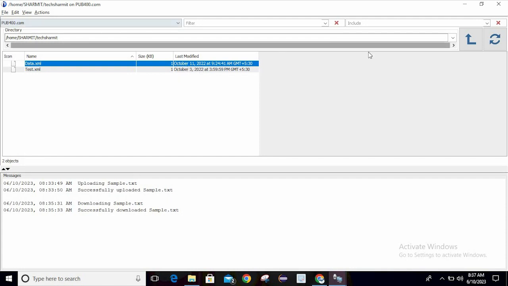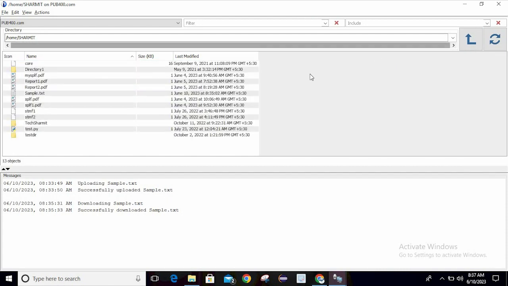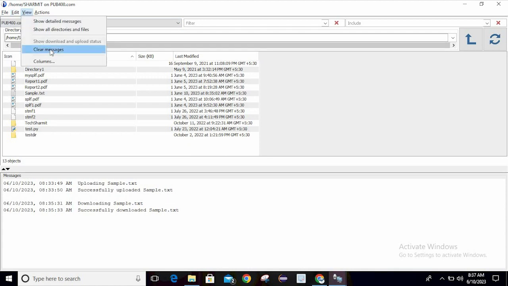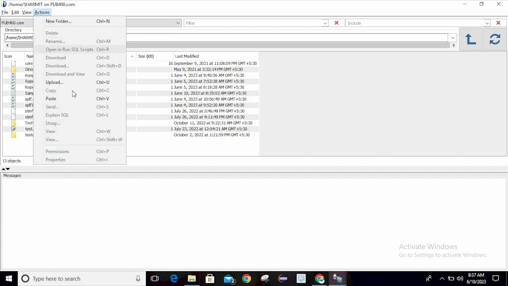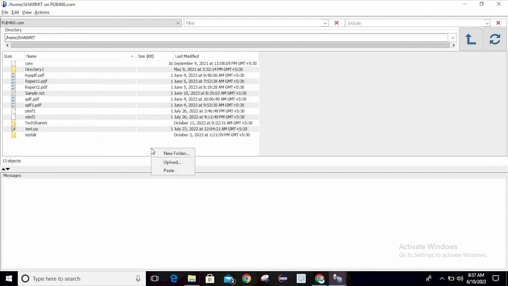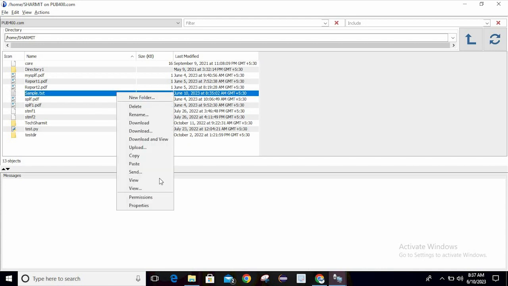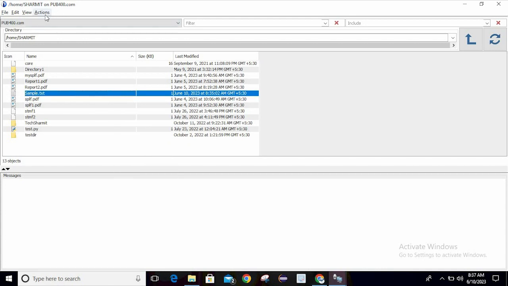If you want to go directly to the parent directory, you can simply click on this button and it will take you to the parent directory, which is Sharmit. Now if you want to clear these messages, here you will find the options: for show detailed message, you can click here; show all directories and files, you can click here; clear messages, you can simply click here. In Actions, you can find all those options which we got from the right click. Once you select any file and right click, it shows all those options again, so the same options you can find from the Actions tab also.